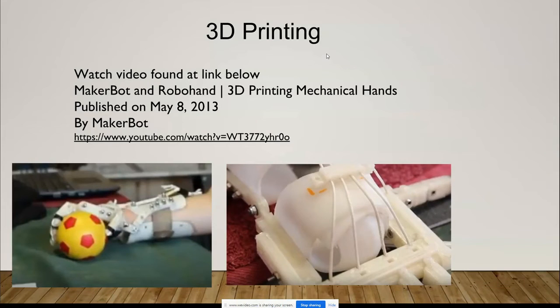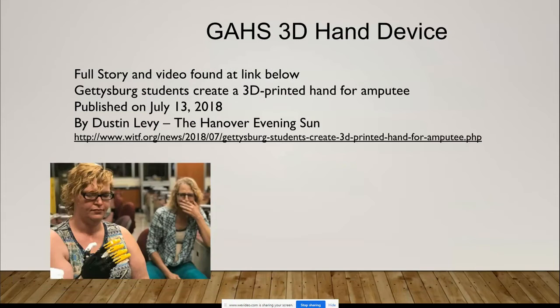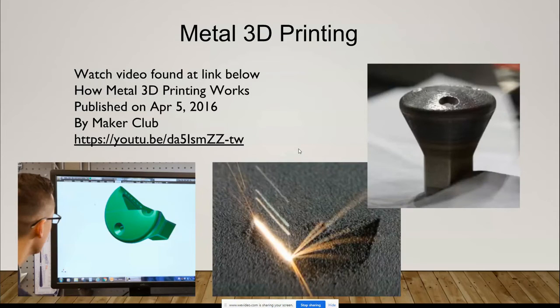3D printing, we're going to dive into 3D printing here in this course, and you learn how to design your parts and pieces and then make parts and pieces. This is a MakerBot of RoboHand. This was a phenomenal story that really spurred some interest in students that led them to get involved with Enable. And then you can see here is a video of the student hand that students made here at Gettysburg 2 years ago. So pretty exciting project that we got to work on.